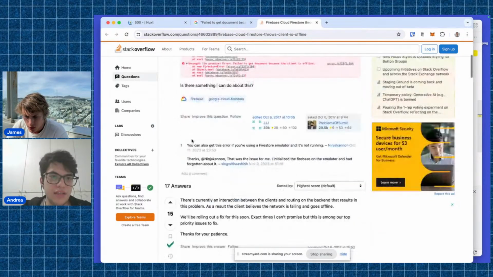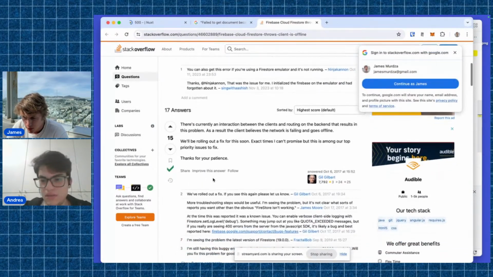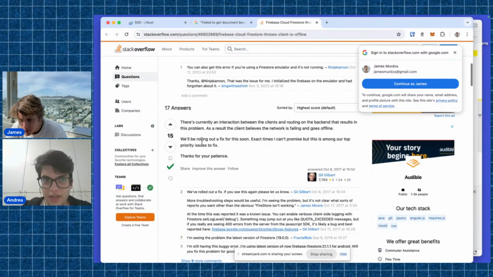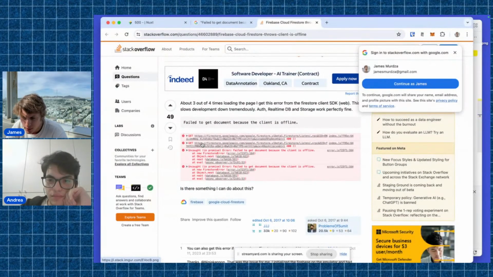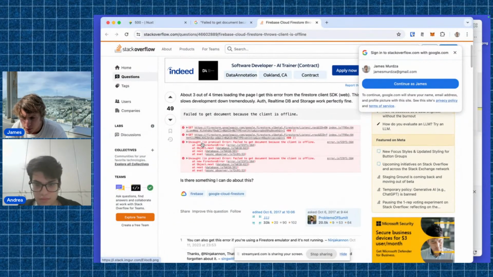Yeah, honestly, let's just get rid of the emulators. What if I just delete them from the settings in the Firebase JSON? Should I try that? Oh yeah, I was just looking at some post from 2017.